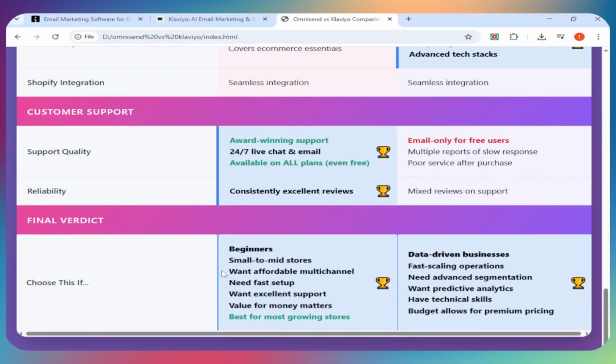Here's the verdict. Choose Omnisend if you're a beginner, small to mid-sized store, or want affordable multi-channel marketing with fast setup and excellent support. It's perfect for teams who want results without complexity. Choose Klaviyo if you're a data-driven, fast-scaling business that needs advanced segmentation, predictive analytics, and you have the budget and technical skills to leverage its power.